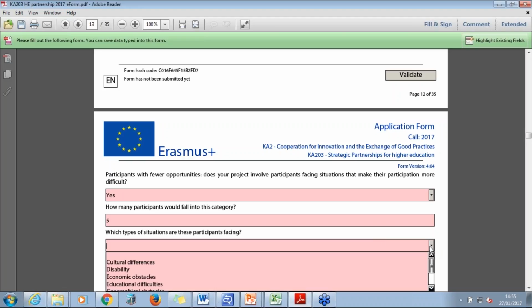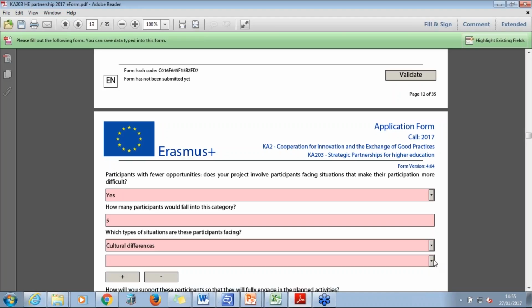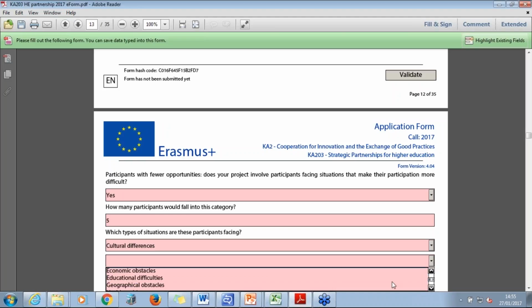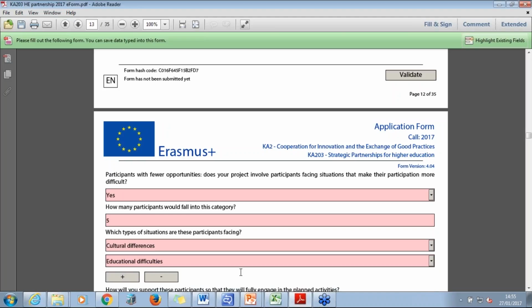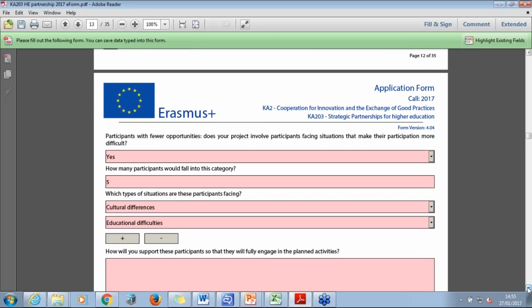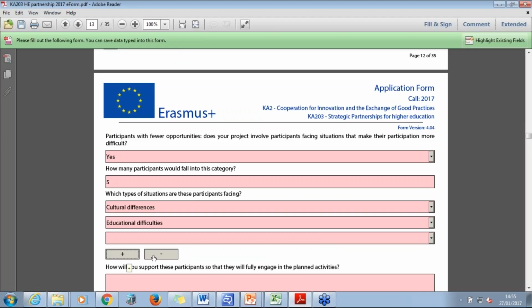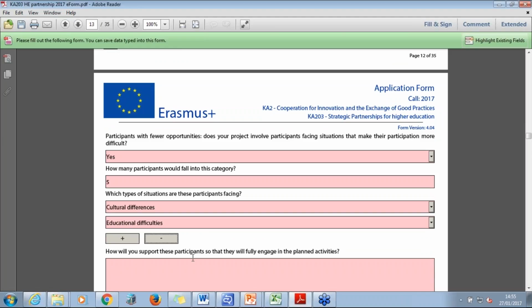And then underneath you'll need to select from the drop-down list what kind of situations these participants are facing. So just choose your different ones from the list there. I don't think there's a limit on how many situations you can list, but if you wanted to add, you can just click the plus. If you wanted to remove, then you can just click the minus and it will remove the most recent entry.